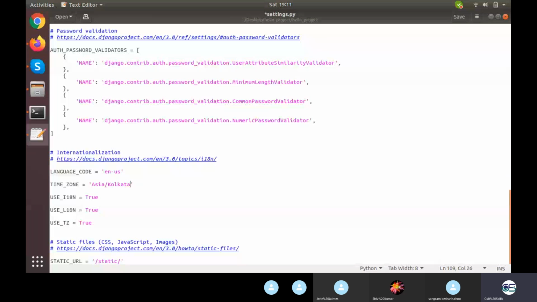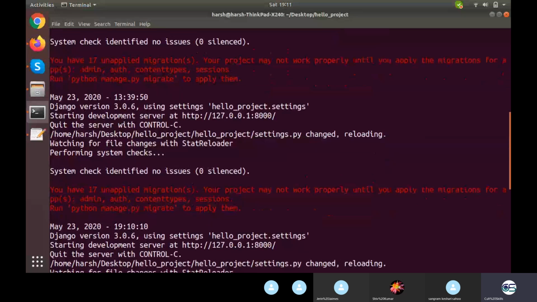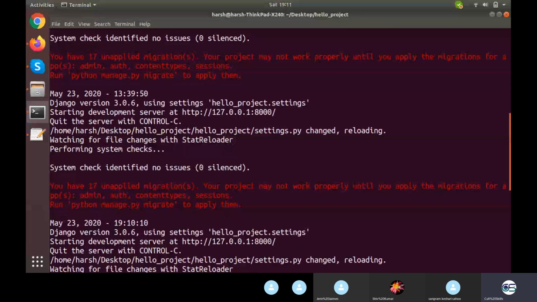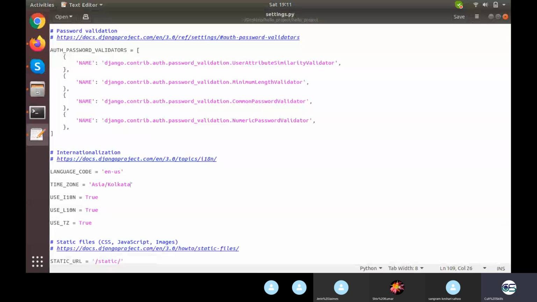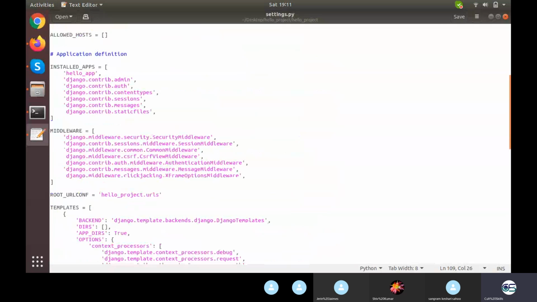Earlier it was running at some 13:39:50, some other time zone, might be GMT. We are running in GMT plus 5:30 in India, so we want our server to run at this particular time zone. The rest of the things for now, we just let them be the same. Just close the settings.py.